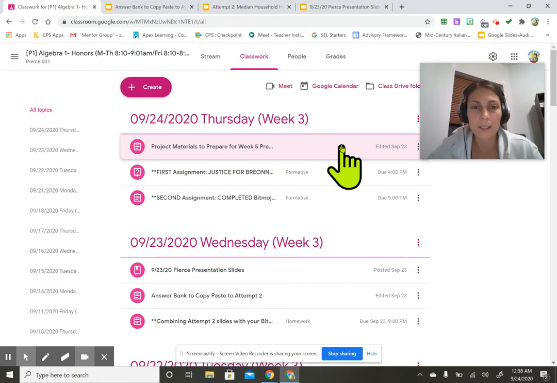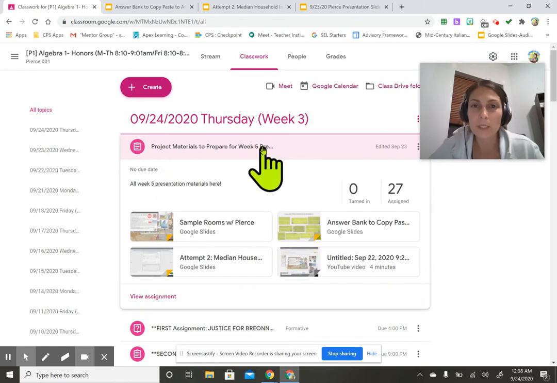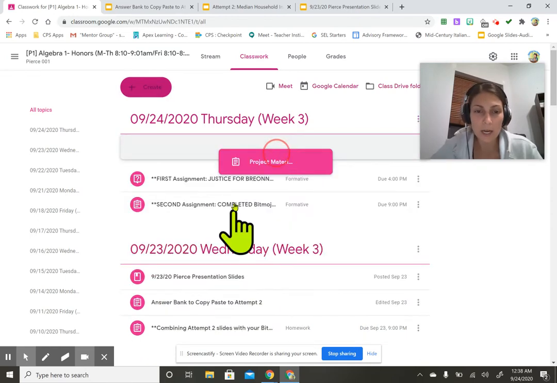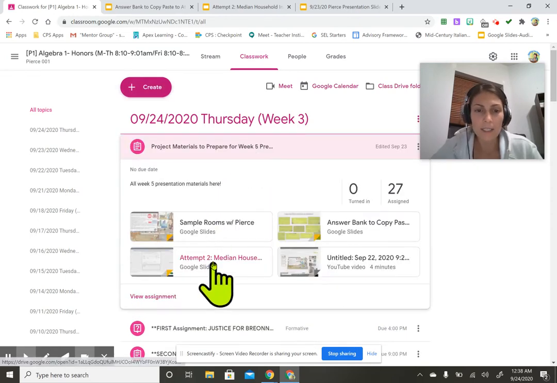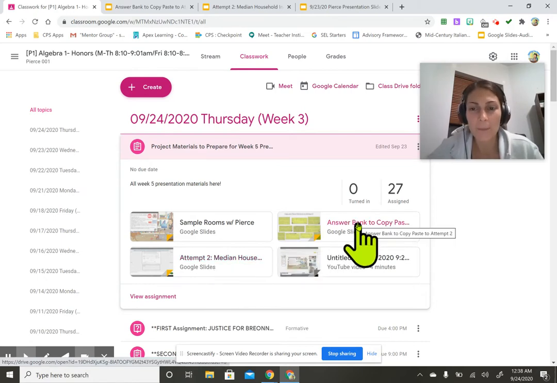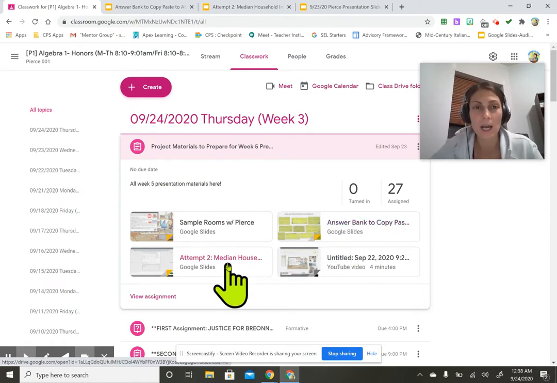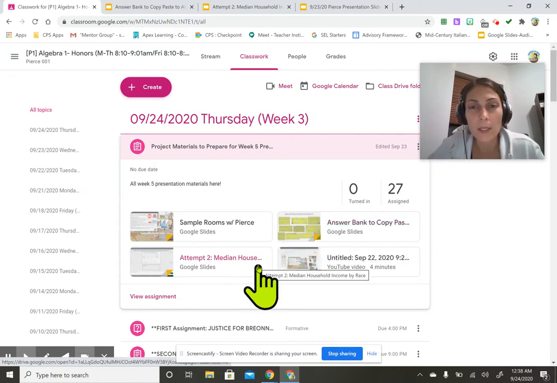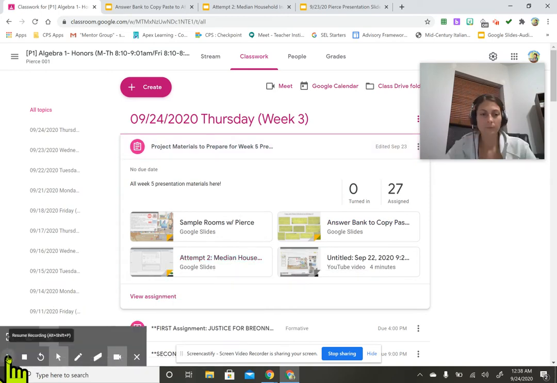Let's get going. All right, first thing you want to do is open up the two documents that we're going to focus on first. And that's going to be under the project materials. Those two assignments are the attempt to assignment, as well as the answer bank to copy and paste. So what we're going to do is copy and paste those answers into our slides. So go ahead, pause the video, get these two opened up. Once you have them opened up and loaded, press play.